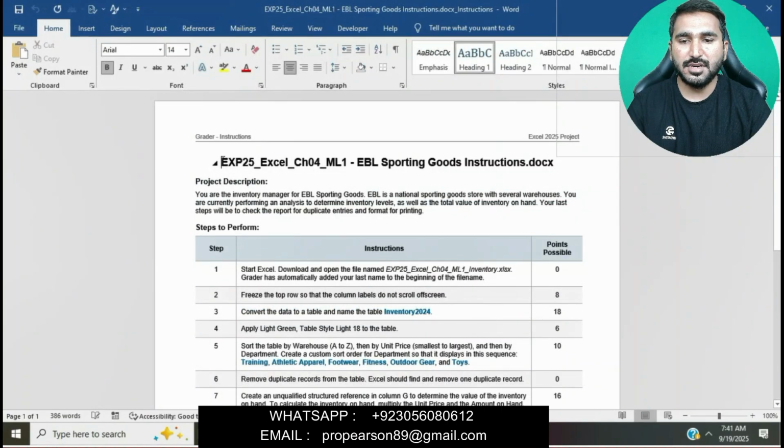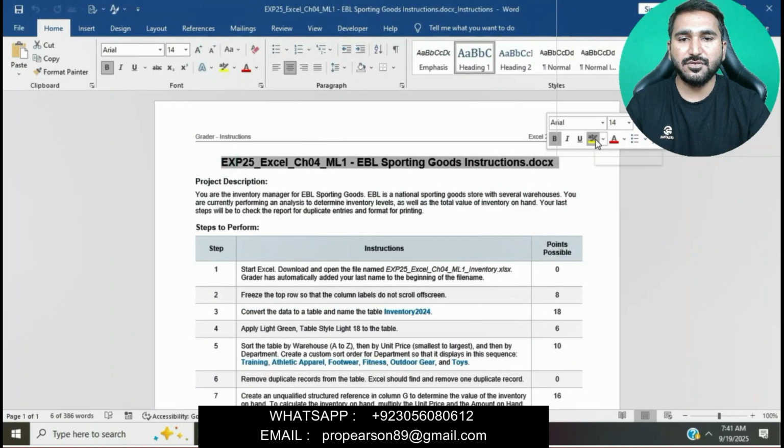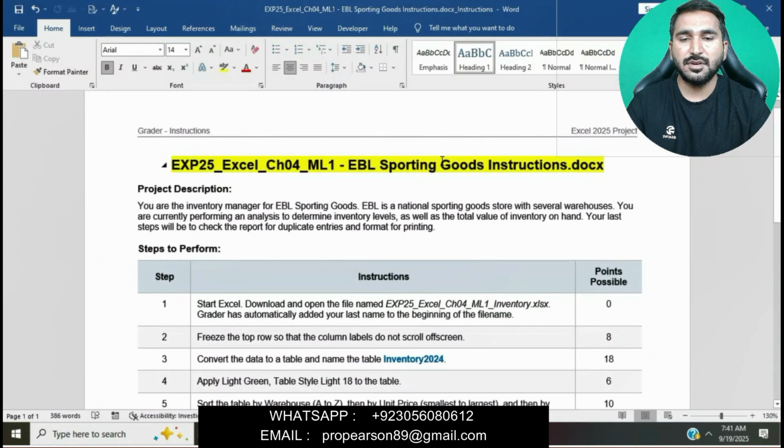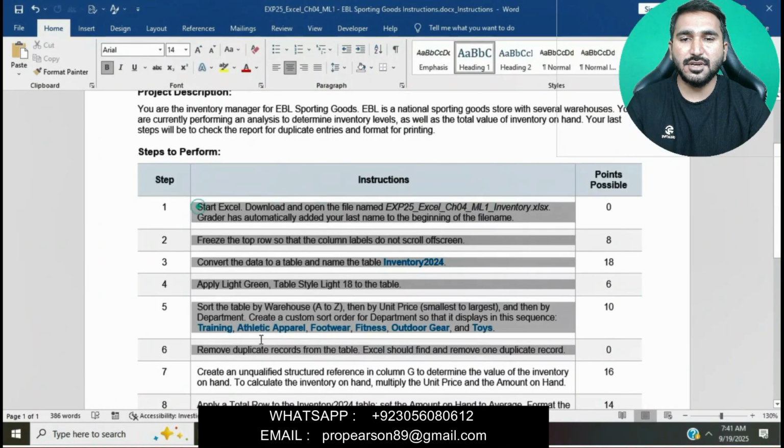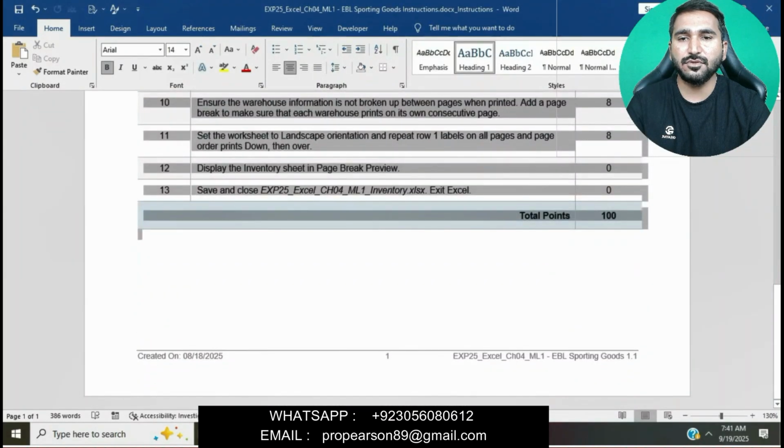Okay, the title of the assignment is Exp25 Excel chapter 4 ML1 EBL supporting code instructions document. We will have to focus on the title of the assignment. You can see this title, and here is the project description. You can read your project description to get ready. Now I am going to increase the font size of this file first for a proper view. Go to the home tab and then increase the font size. Then I will start my assignment.